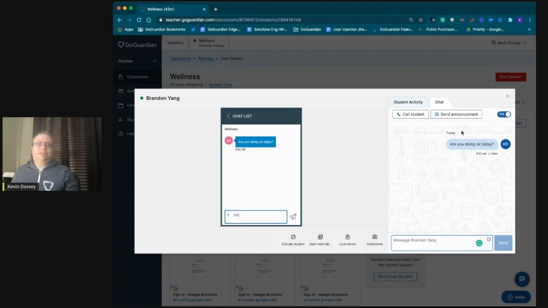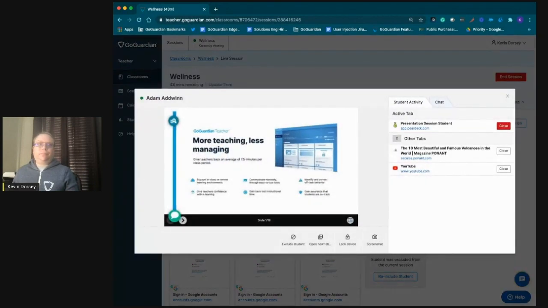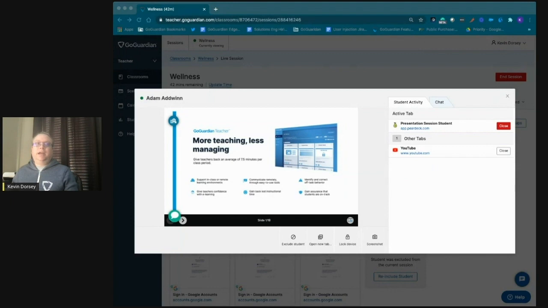As you go through the lesson, you'll see on your teacher dashboard that one of your students is not answering interactive questions. You can use the GoGuardian Teacher view to view their screens and find out why the student isn't participating. If they're off task, you can easily close a tab and get them back on track so you can engage with the whole class. Another great feature is GoGuardian Scenes.